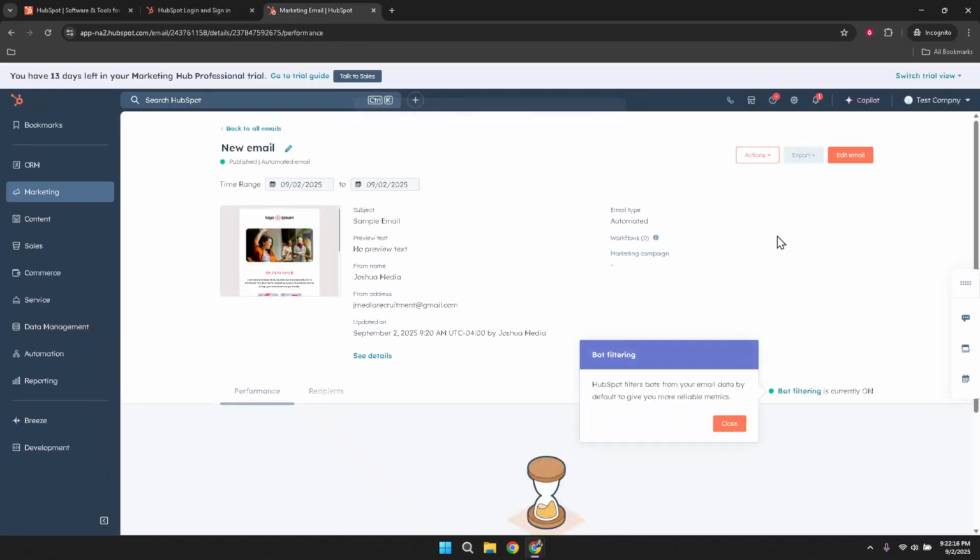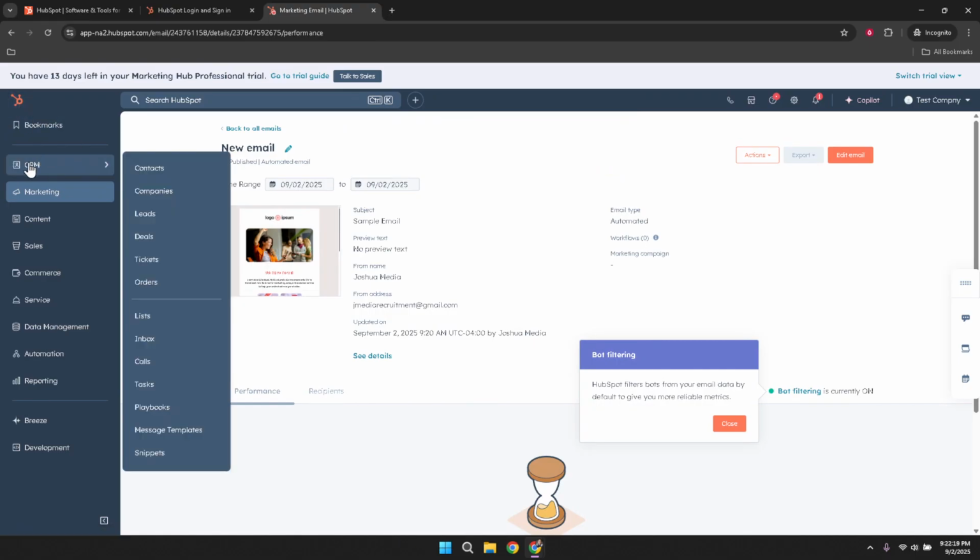Next, you need to access HubSpot's CRM. From the dashboard, take a look at the left-hand panel and select CRM. This is your hub for managing contacts, leads, and more. Within CRM, click on Contacts, which will bring up the section dedicated to all your existing and incoming contact data.